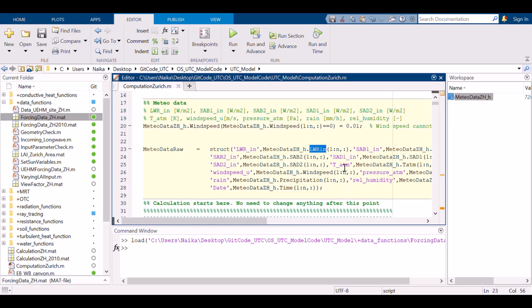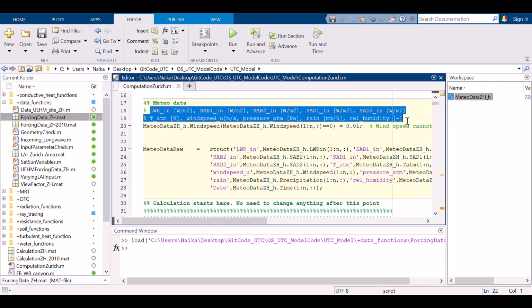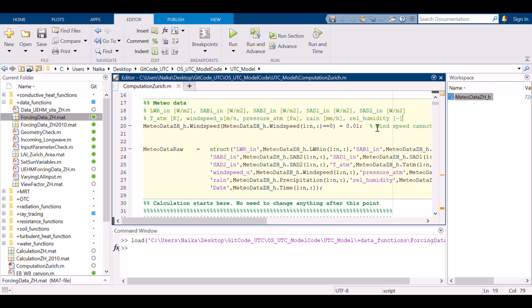One thing which I would like to emphasize again: please be careful with the units which are specified here. If you put the wrong units, the code could crash or you get an unsound output. One thing which could happen, and I quickly would like to show, is that one of your meteorological input variables is in the wrong unit.